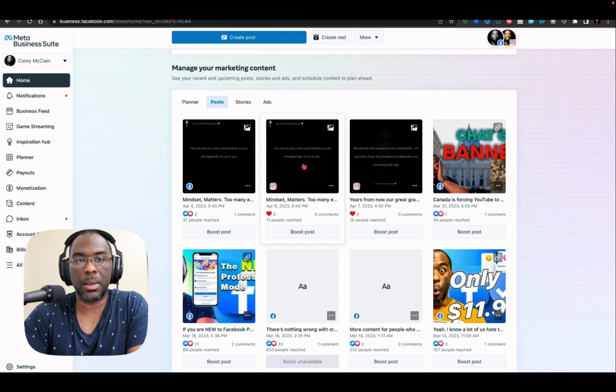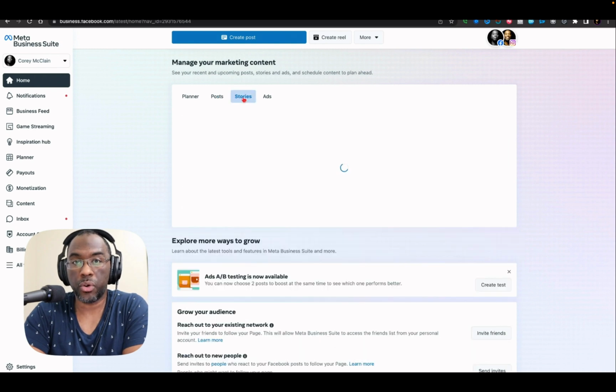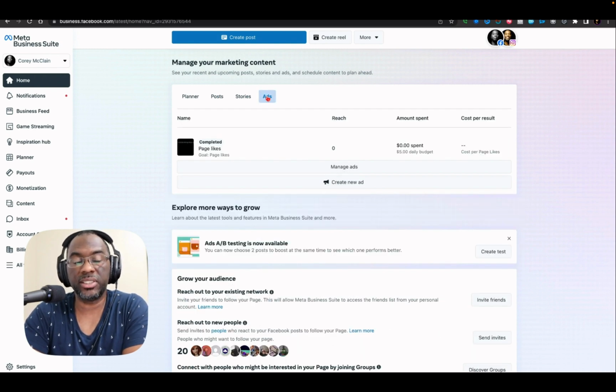how Facebook describes it. Manage your marketing content, because Meta Business Suite is primarily for businesses or people who are using the Instagram and Facebook platforms to earn an income doing what they love. And it doesn't have to be as a content creator. It can be a brick and mortar business, an online business, or any other type of business, but your content is most likely going to be marketing content. We can see our posts, our stories, and if we were running ads, we could actually see the ads that we were running right here in Meta Business Suite.